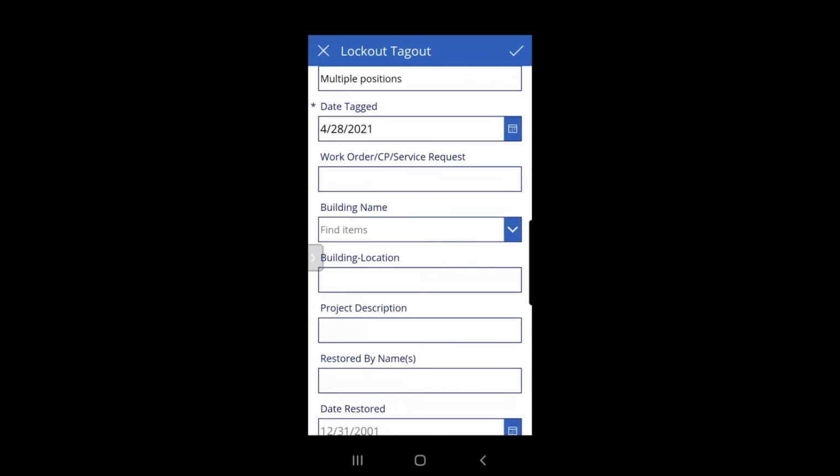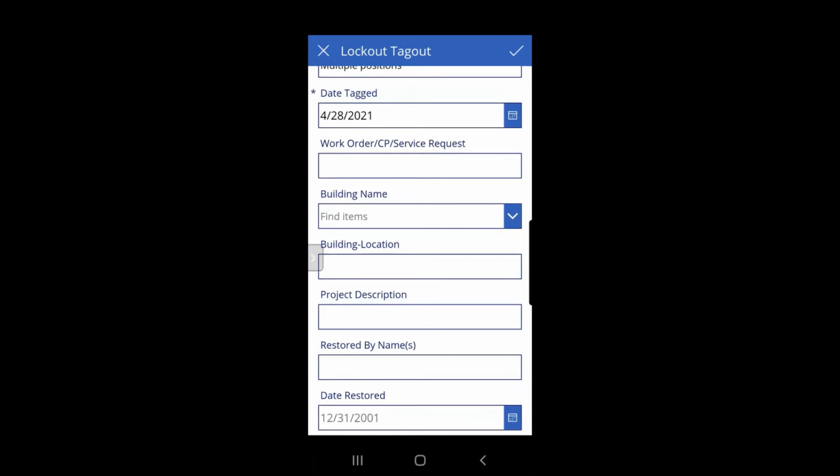The date tagged should be the first date that this particular lockout is occurring. So if you have a task or a job that requires multiple lockouts, but over time for a project, then the first date is what should be used for date tagged. So if there were lockouts added after 4/28, then you would not need to update this because the group principal or the group lockout is still ongoing.